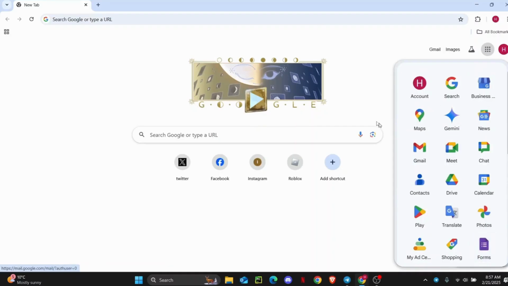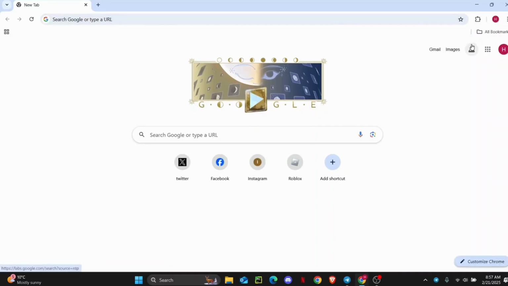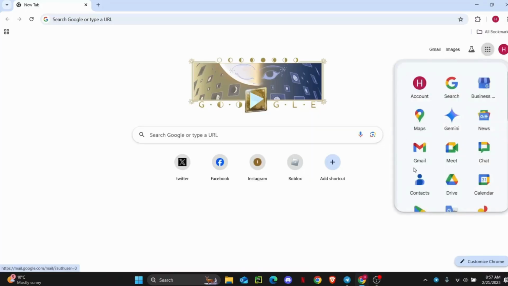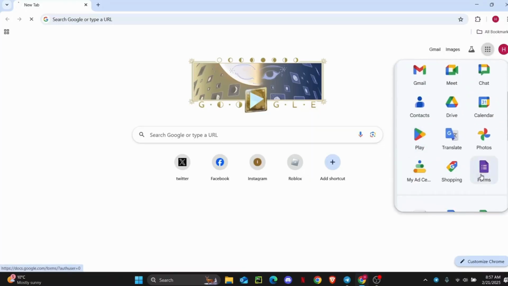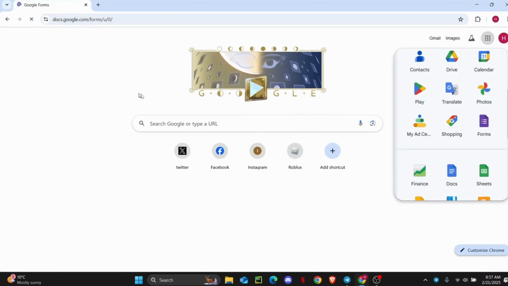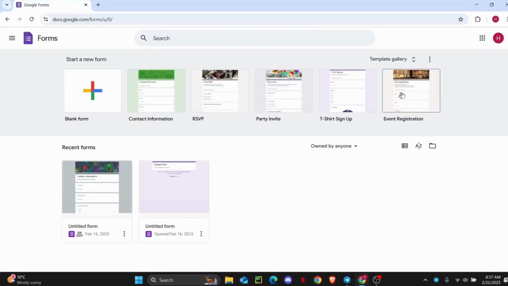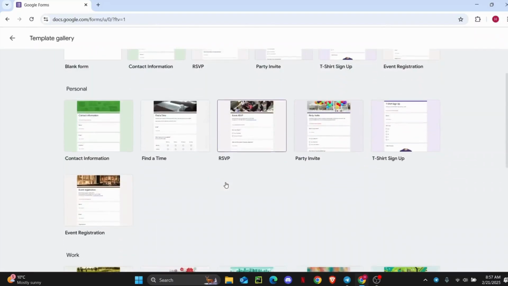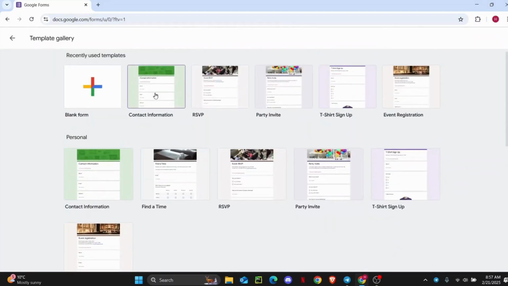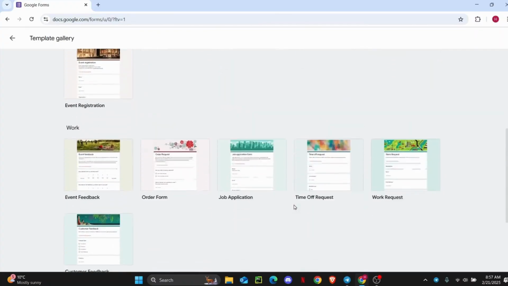The very first thing you want to do is open up your Google Chrome or any other web browser and head over to forms.google.com, or you can just click on this app section and open up Forms. And it will directly take you to your Google Forms where you already have different templates to choose from. So you can do a contact info form, RSVP, an event invitation, or many more.